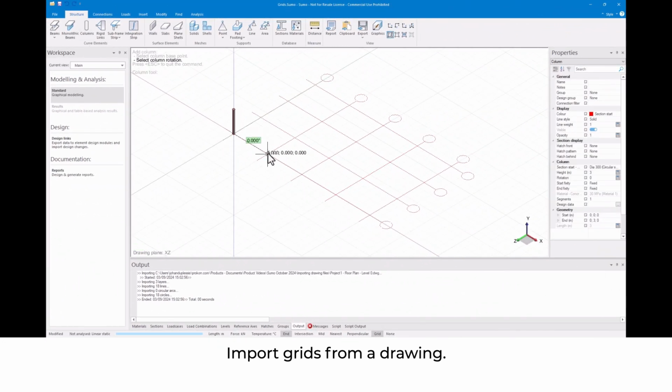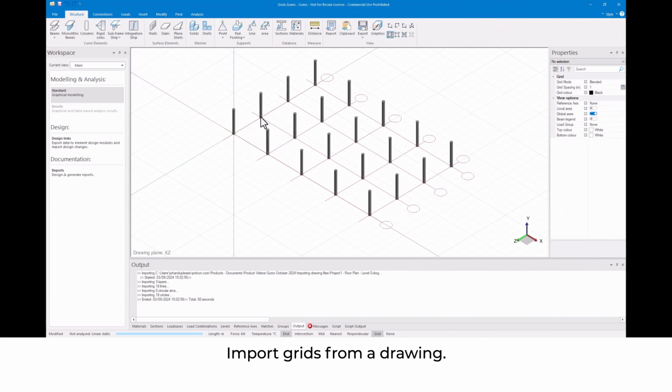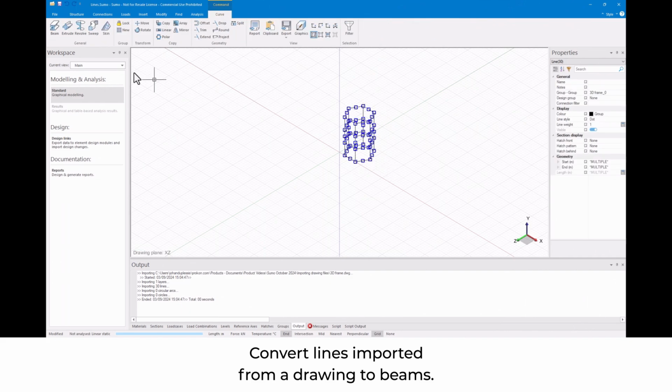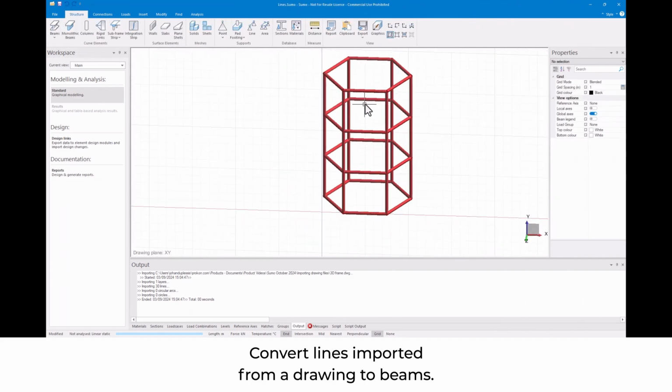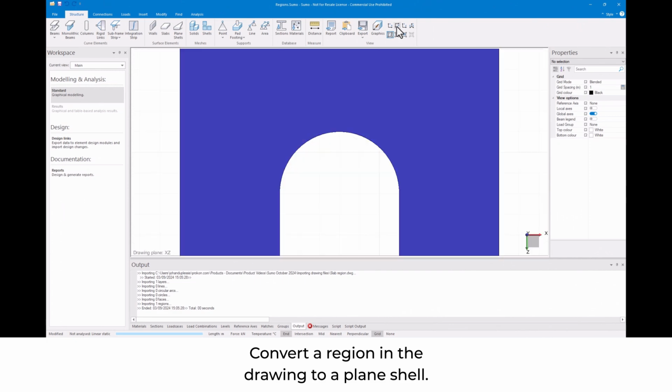Import grids from a drawing. Convert lines imported from a drawing to beams. Convert a region in the drawing to a plane shell.